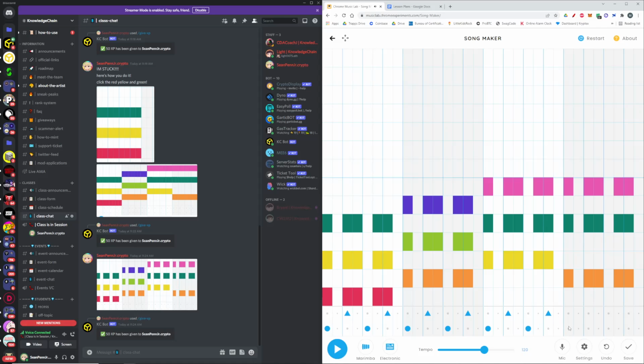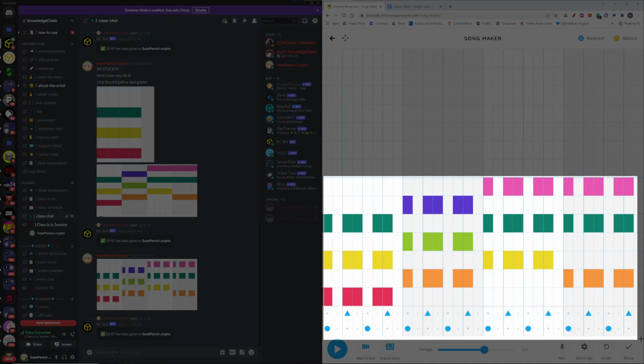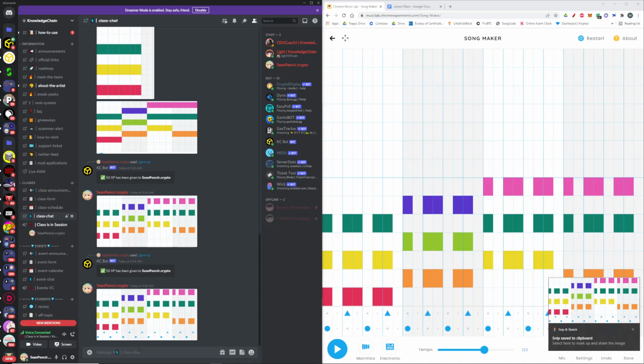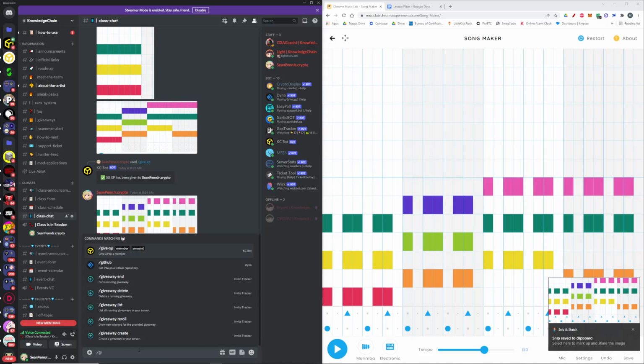When they have done so, ask them again to post in chat. They will screenshot. They will post their beat in chat, and they will be rewarded XP.